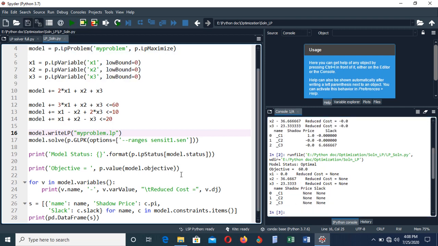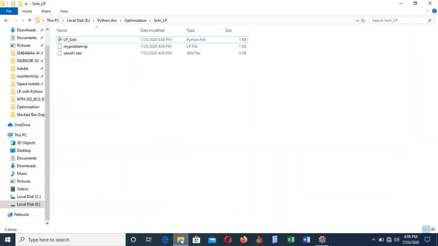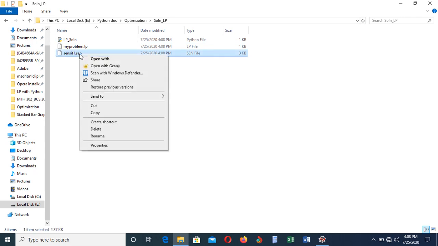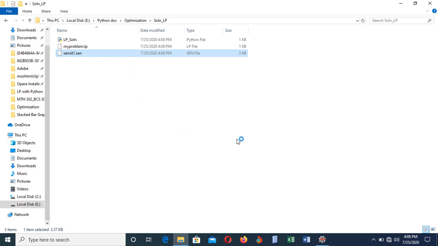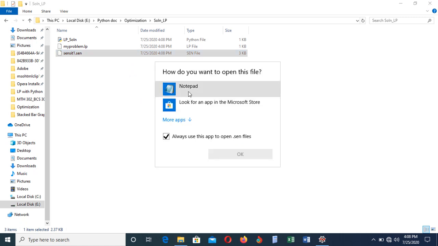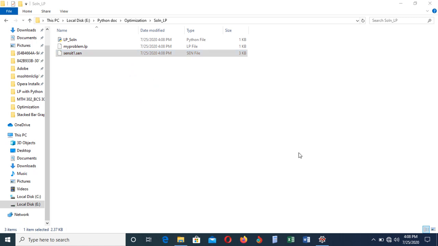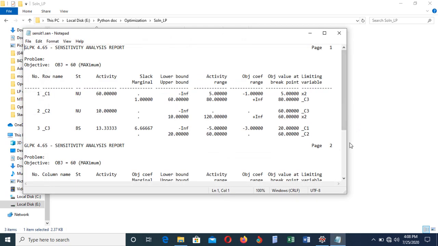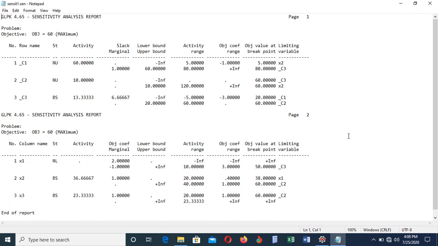So it's done, and let's go to our folder. These are our two report files, one for the LP problem or model, and the second one for the sensitivity report. Let's open it by Notepad. You'll see the sensitivity report. So this is the sensitivity report generated by the GLPK function.